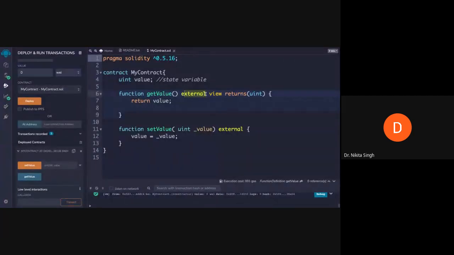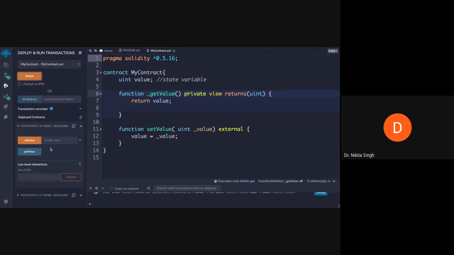If I make this private, as a syntax, whenever you have a private function, you use an underscore to depict your private function. Now, if I redeploy the smart contract, I have redeployed this smart contract here.